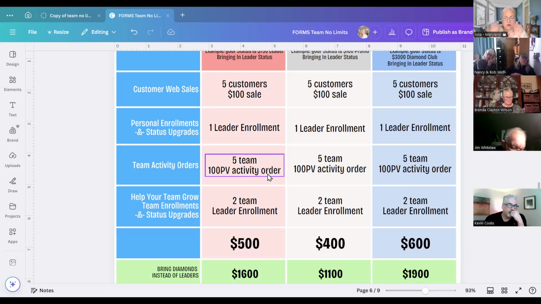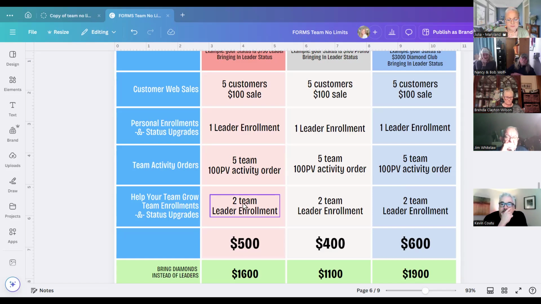Actually, I'm not going to say we want them to do a 100 PV order. I'm going to say that the average teammate on our team actually orders about 200 PV. So a 100 PV order is pretty average for all of us. It just seems to work out that way. This is all part of the plan to make 500 a month.